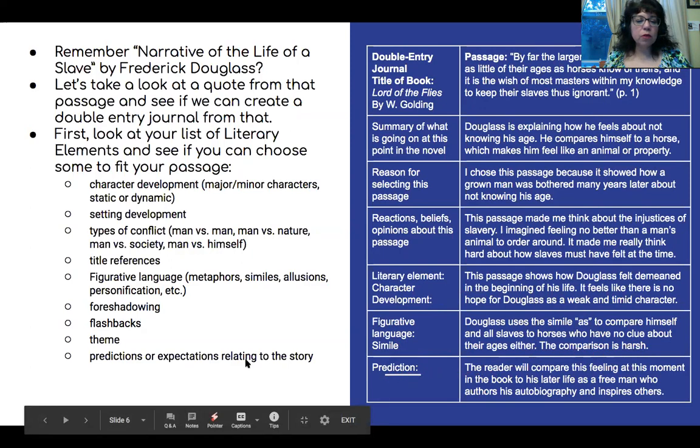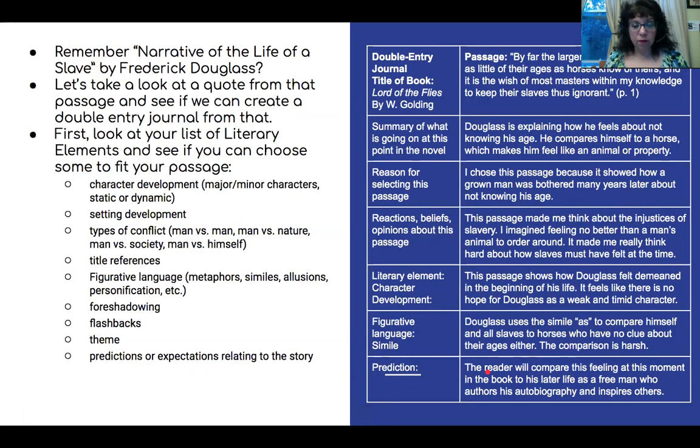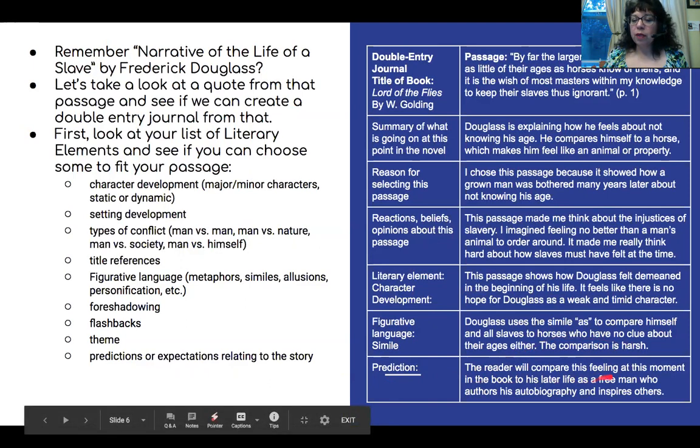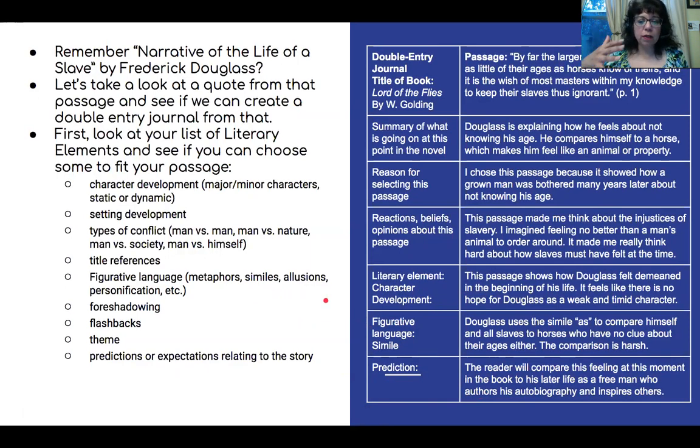And then I also chose prediction because, if I had just read this right now, I would be predicting, because I know a little bit about Frederick Douglass's life. You're not supposed to know about the future part of the novel if you're going to make a prediction, which is why you should be doing this as you're reading. The reader will compare this feeling at this moment in the book to his later life as a free man who authors his autobiography and inspires others. So you see how I pull all of that information from the one quote. So that's what you're going to do. You're going to carefully choose quotes.